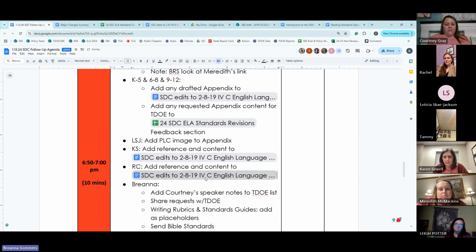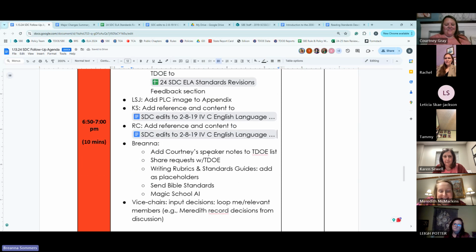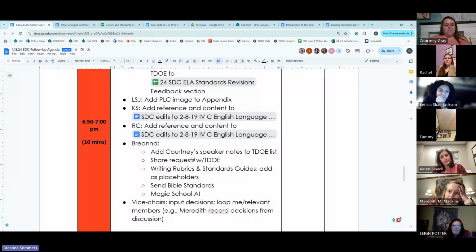Okay. Here's my little to-do list for everyone, and y'all let me know what I forgot. I'm going to check Courtney's speaker notes and add anything. I'm going to share requests with TDOE once we've got our deadline, our stop date, and send all the wishes upstairs. I made a specific note about the writing rubrics and standards guides, so I'll have to think of some language because I need to check with TDOE. I assume we're going to have writing rubrics, but I want to double check that they want to move forward with standards guides before I say to insert standards guides here. I'm going to send y'all the Bible standards to double check that it's Arkansas. That's just 912 specific. And then I'm going to look up Magic School AI, and if not, send you the list or try and come up with something. Or Leticia, I'm happy to help.